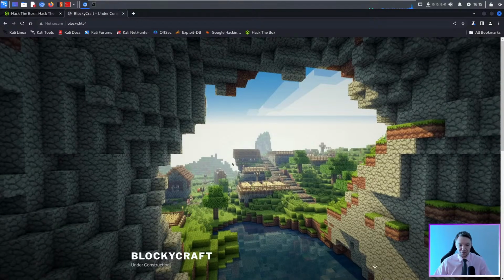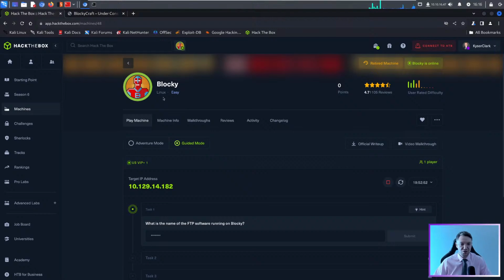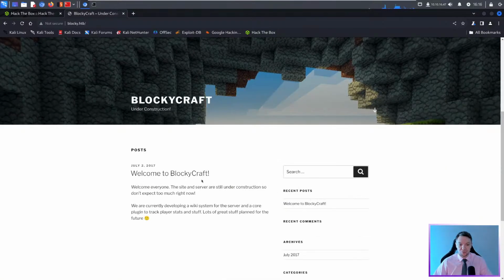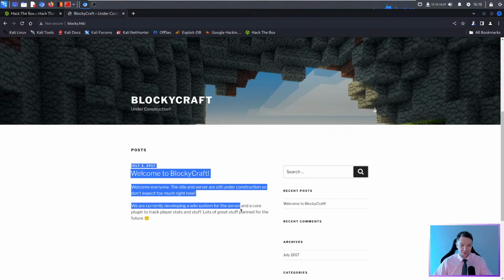BlockyCraft. Look at that. What a cool thing. Probably a Linux box. We know it's a Linux box. It says it right here. That's all the information we know, though. All right. Welcome to BlockyCraft. Welcome, everyone. This site and server are still under construction, so don't expect too much right now. We're currently developing a wiki system for the server core plugin to track player stats and stuff. Lots of great stuff planned for the future.